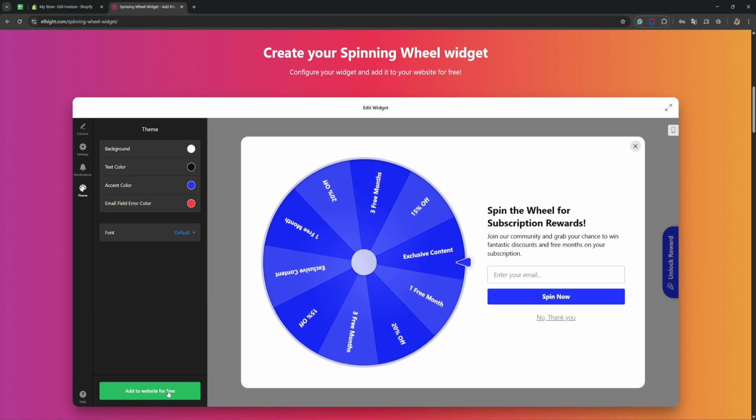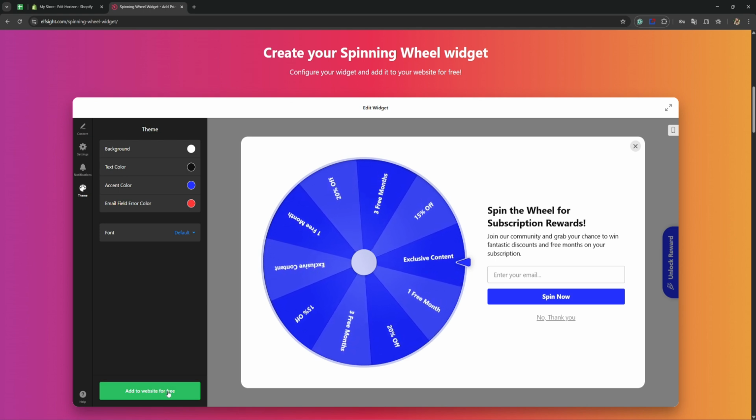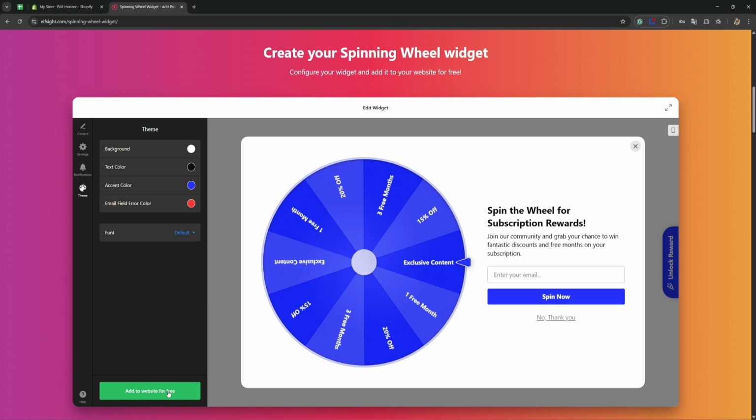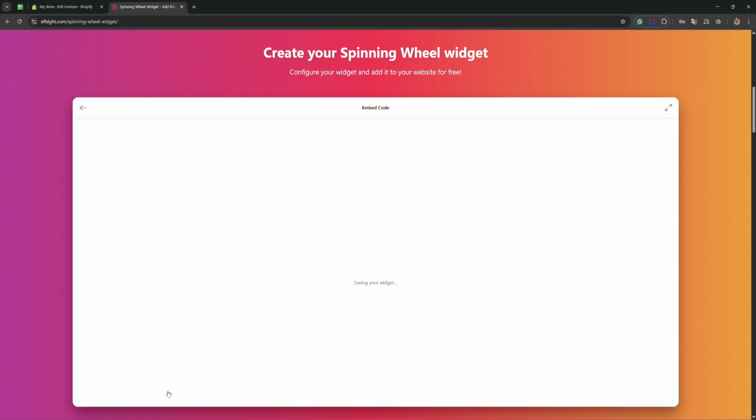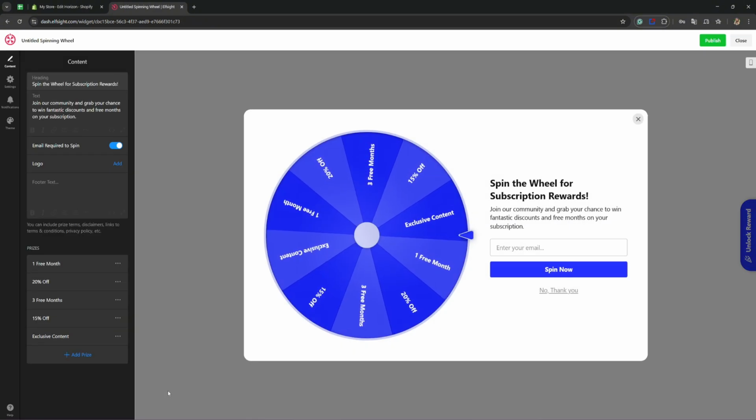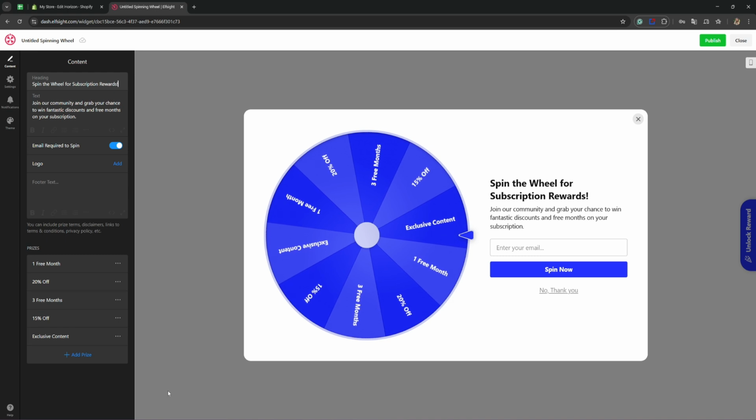Anyways, once you're ready to add this to your Shopify website, go ahead and click on add to website for free down here. On your screen, you're going to have a new page pop up where you need to either log in or sign up to Elfsight if you don't already have an account. And once you've done that, you should end up on a page that looks like mine in just a second, like this.